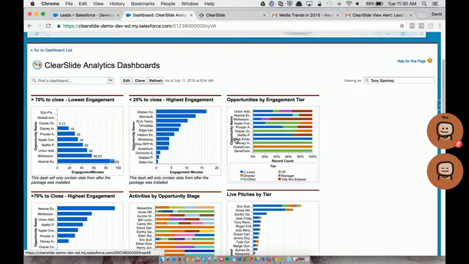Now, why does this matter to a manager? Well, obviously, when it comes to forecasting, their biggest job is making sure that they hit their numbers. And if you're only relying on the things that your team says they're doing, you're missing half of the picture.